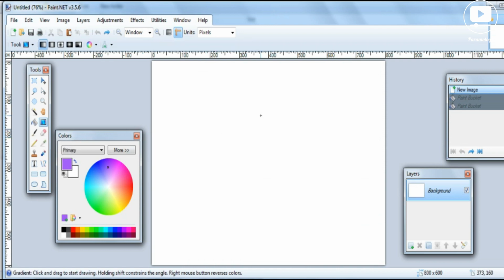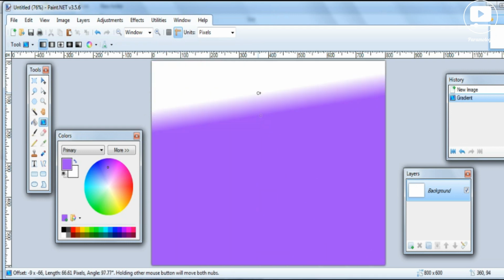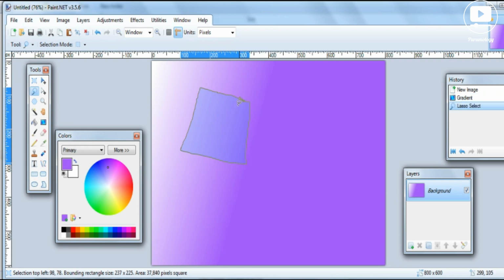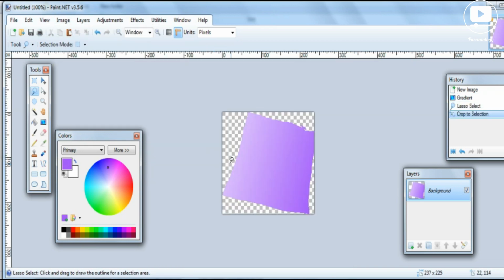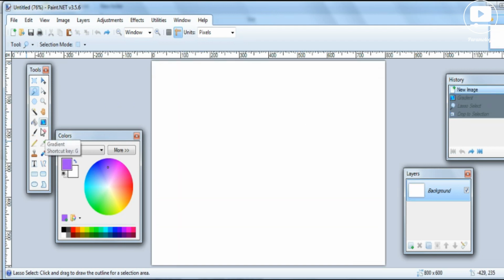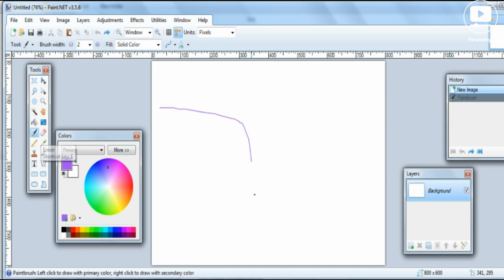Gradient basically allows you to create gradients. So you have solid colors and then you can have gradients here. So let's say for example I just wanted this piece over here. So I could take the lasso tool and just take that out here. I could do something like crop selection, and there we go. So that's a gradient tool. This is the paintbrush. This of course allows you to paint. And this of course allows you to erase. And of course you can increase the brush if you want to simply by going up here.